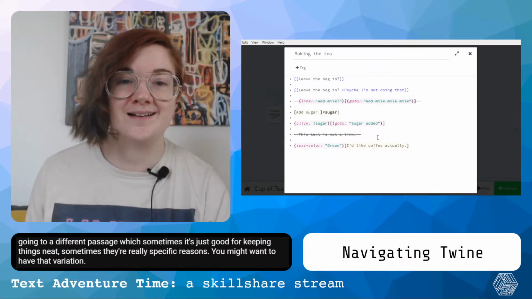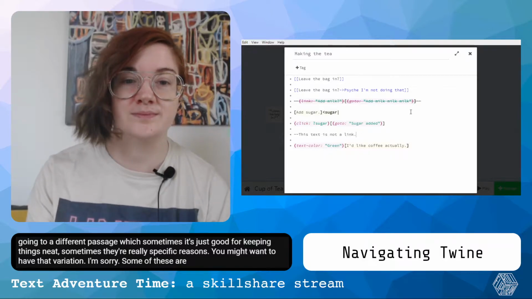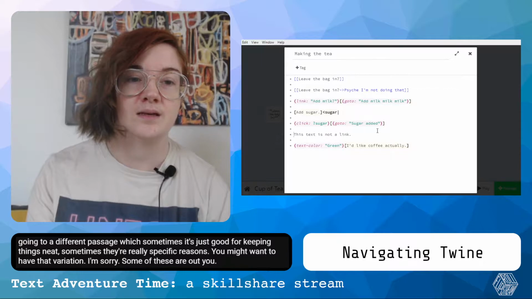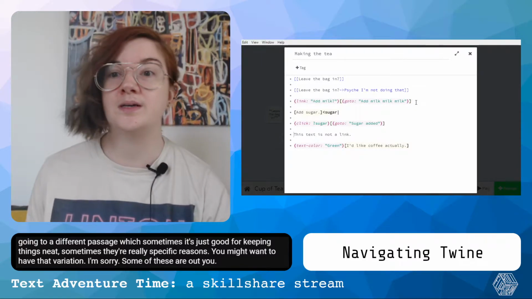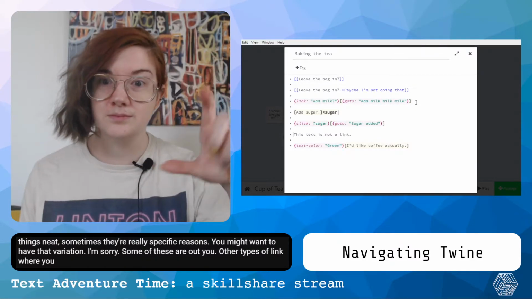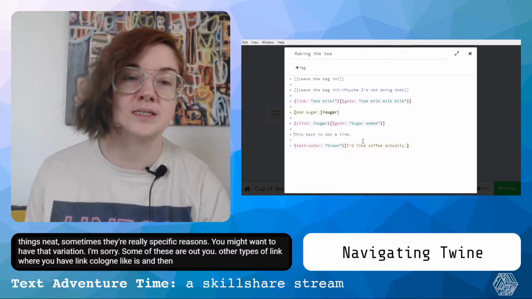Sorry, some of these are struck out because we also looked a little bit at formatting text. You can see there's also other types of link where you actually have link colon what the link is and then saying go to this place.